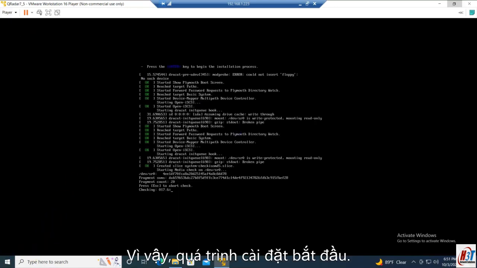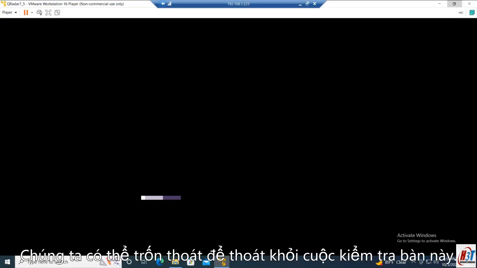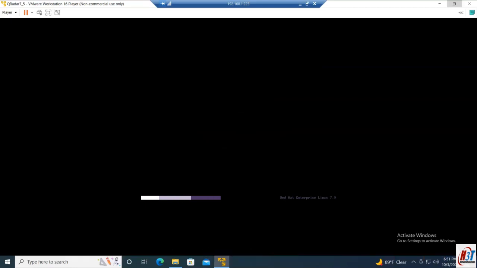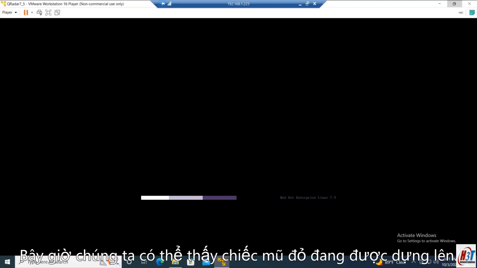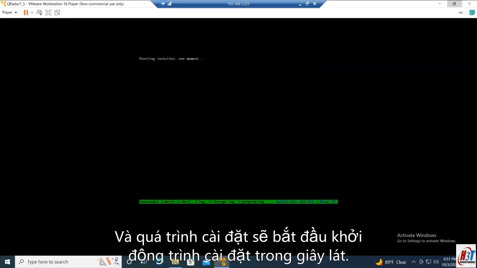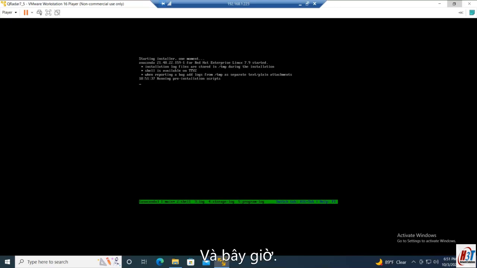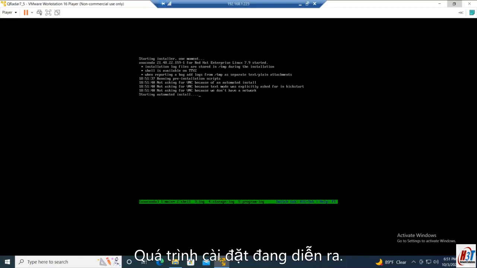So the installation started. There's some checking going on. We can press escape to escape this disk check. Now we can see the Red Hat is booting up, and the installation will start. Starting installer, one moment, and now you can see the installation is in progress.